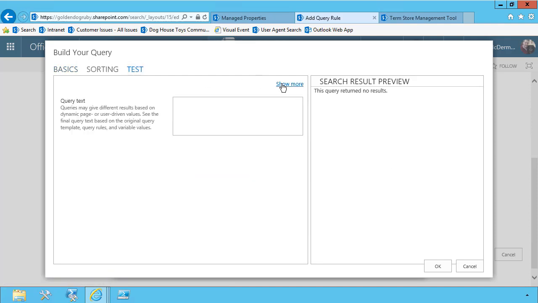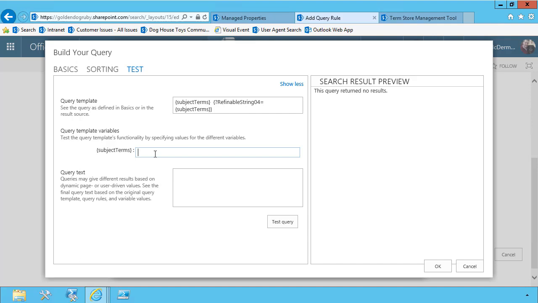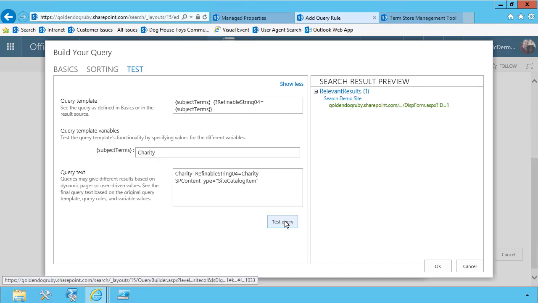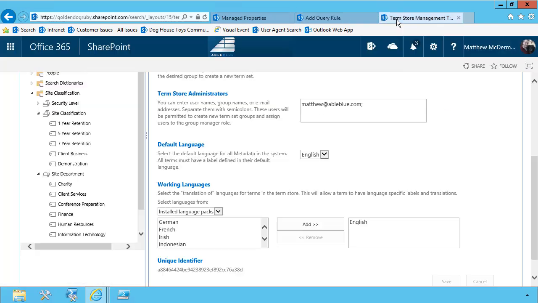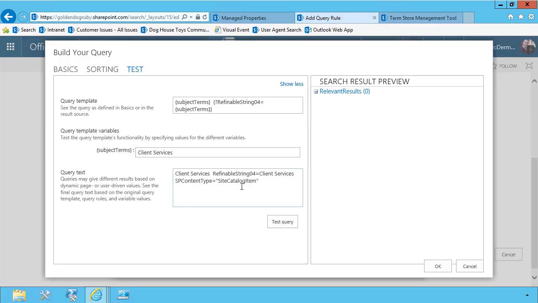If I go to test this and choose Show More, and I put in charity, my query works. It finds the search demo site that has charity associated with it. The problem happens when I choose client services. It doesn't work. Now, I'll go back to my term store and I'll make sure, did I type it wrong? No, I didn't. It says client services. So there must be something wrong with my query.